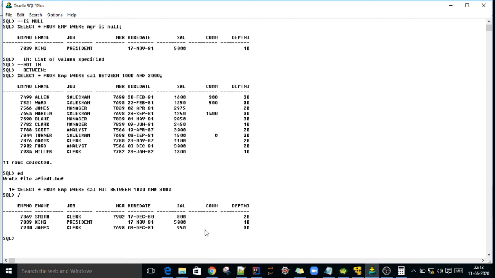So almost all the important comparison operators we have seen. In the next video we'll see the other types of operators available in SQL.